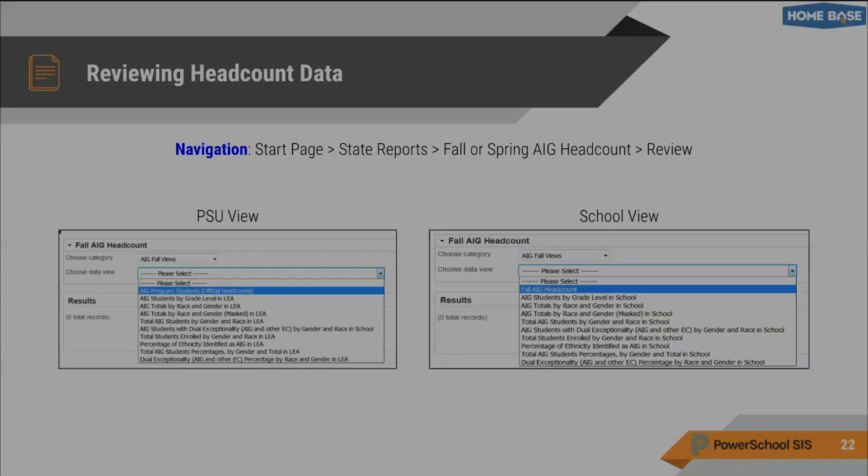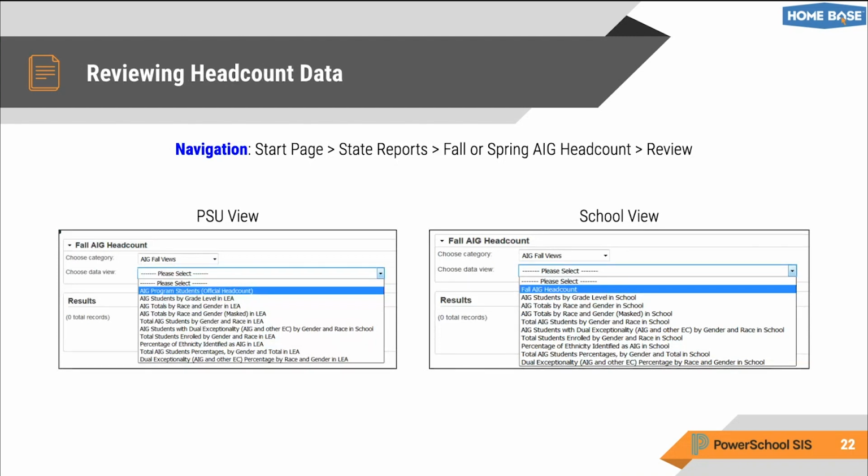So I do want to take you through the review tab. So once you have run either one of these reports, they both look the same, and you hit the review button, you're going to land on this kind of strange screen. So at the top, the first two things you'll have to do is choose your category and choose a data view using the drop downs. So the category you'll select is going to be AIG Fall Views. And then underneath that, that will determine what data views you can see. So the Fall Views category is going to show you all of the data that is on the report.